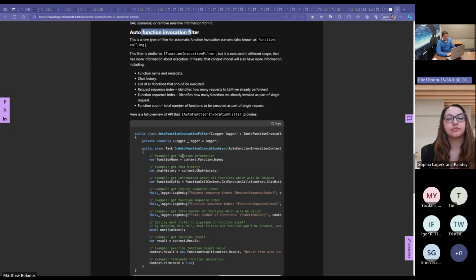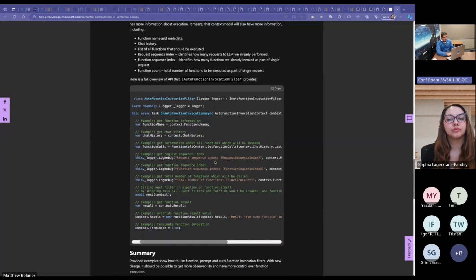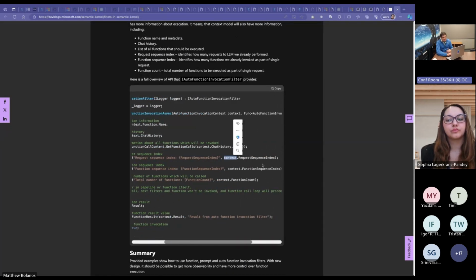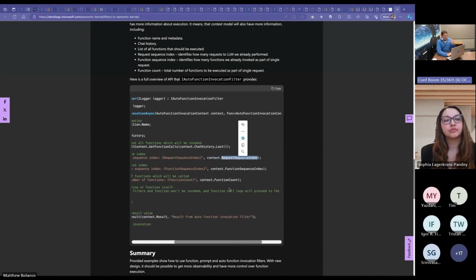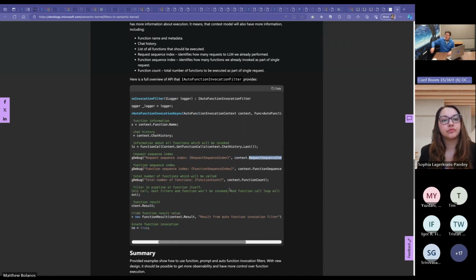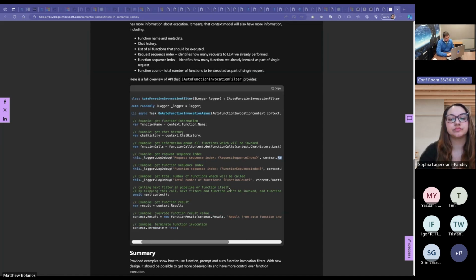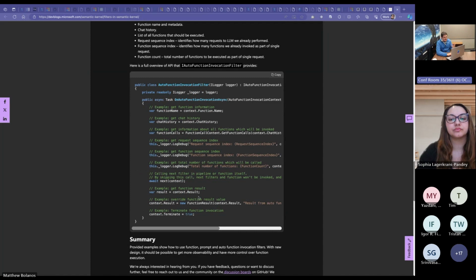In the automatic function filter, you can see that in the context, you have a little bit more information. For example, where are we in the loop? Right? Are we at the first function? Are we at the second function? Are we at the third one? This gives you control to say, hey, after 10 loops or 10 iterations, cancel. The AI clearly doesn't know how to solve it, right? So that gives you that control. It also gives you control to terminate the loop.